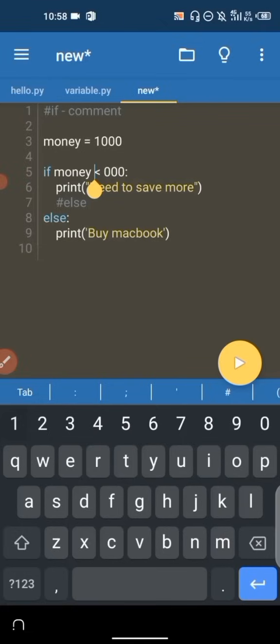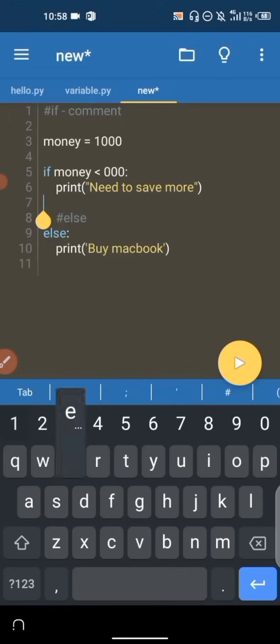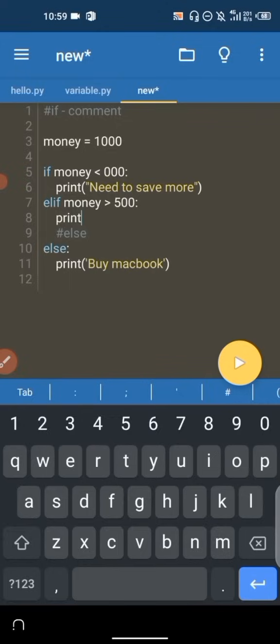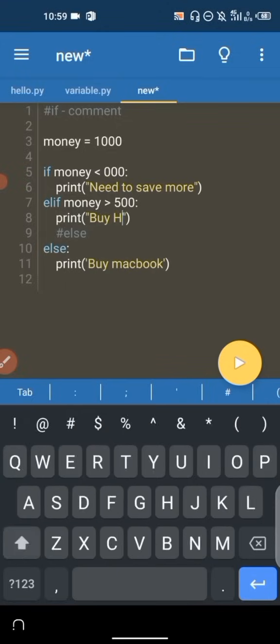So we also have something we call elif. This is actually like if the money is less than 1000, I need to save more. Else if the money is greater than 500, I need to do this, then else. So let's go ahead and just do that. It must be at the same level as them. So I add elif money greater than 500. Let's do print, buy HP. So I should run this. Now you can see I have buy HP.